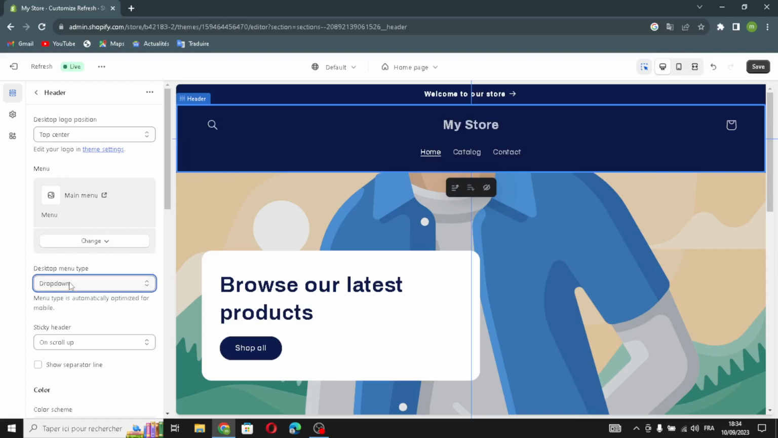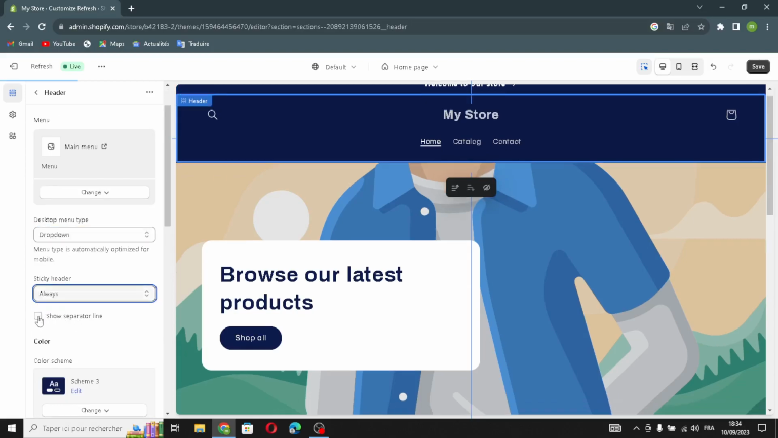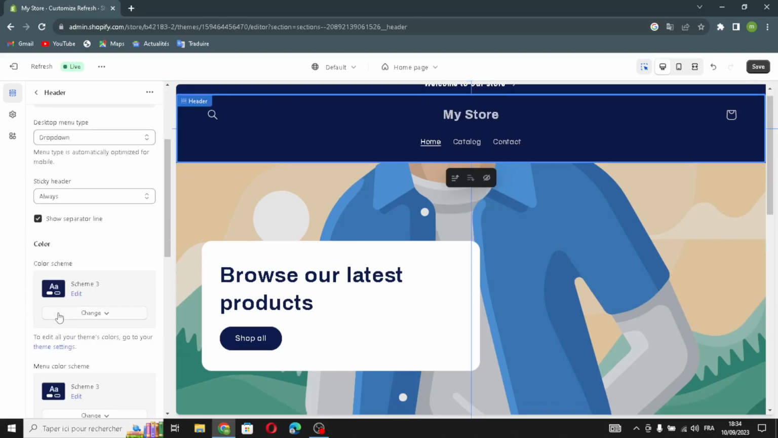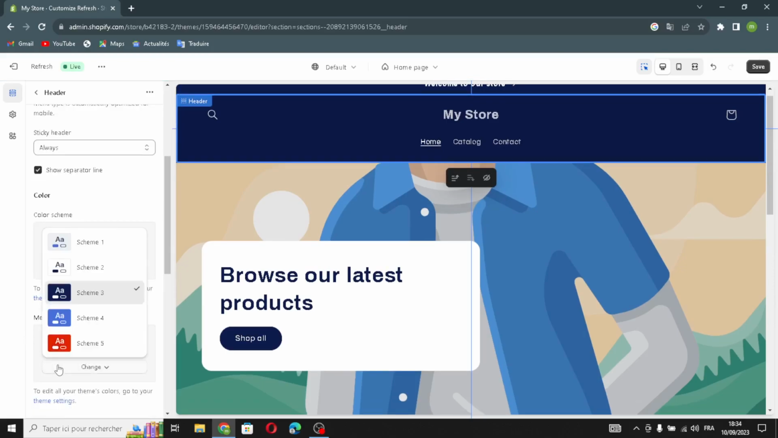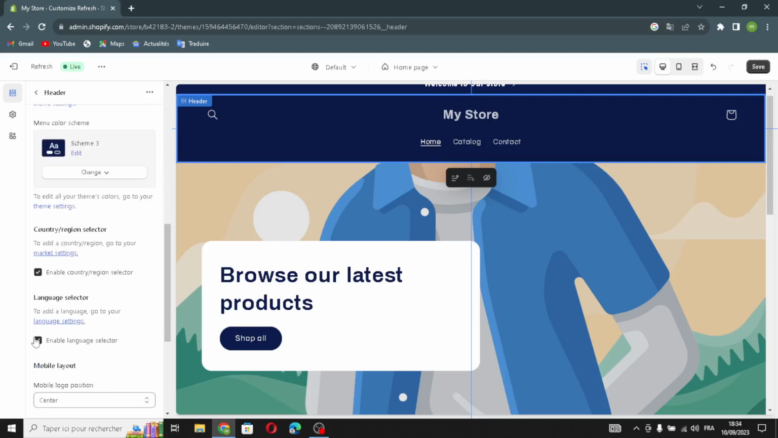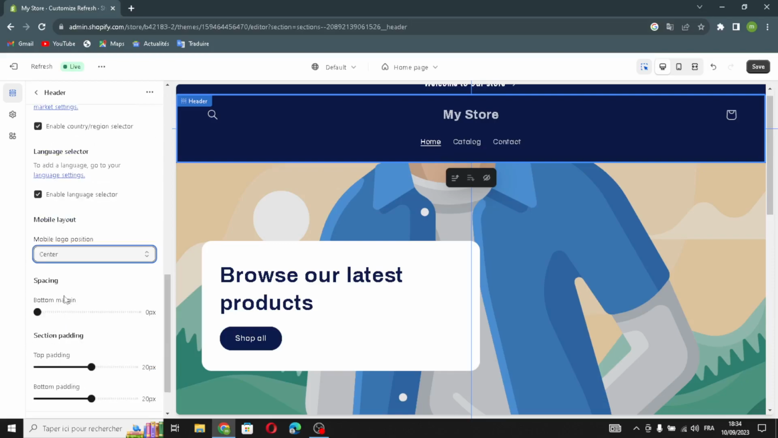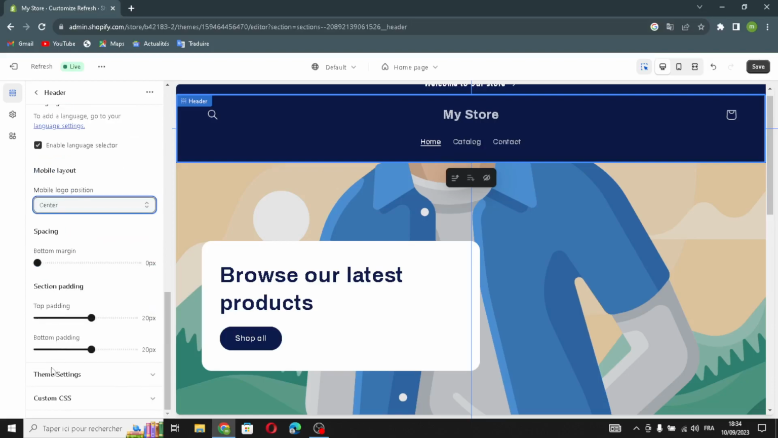Also you can manage the desktop menu type. You can manage the sticky header. You can also turn this on, show separator line. You can manage the color scheme or the menu color scheme. So that's it. Here you can enable country and region selector and also enable language selector. You can manage the mobile logo position. You can edit the spacing and the section padding. Now let's move on to the theme settings.